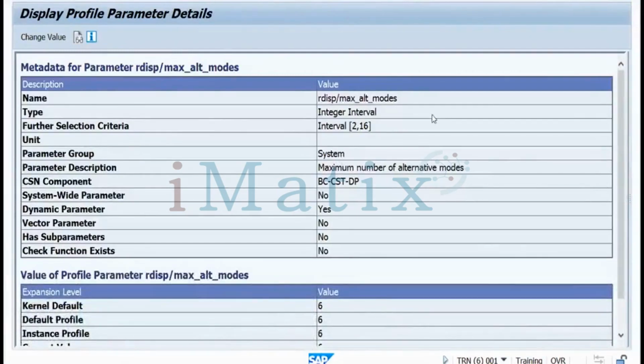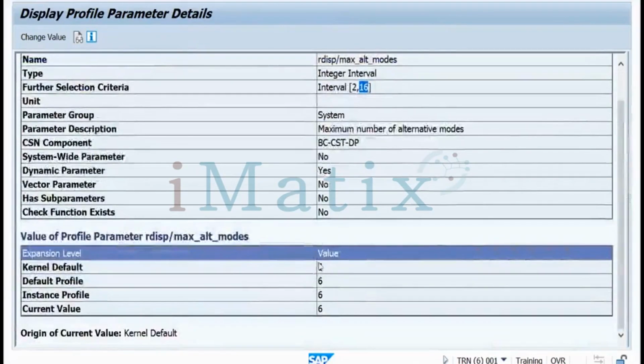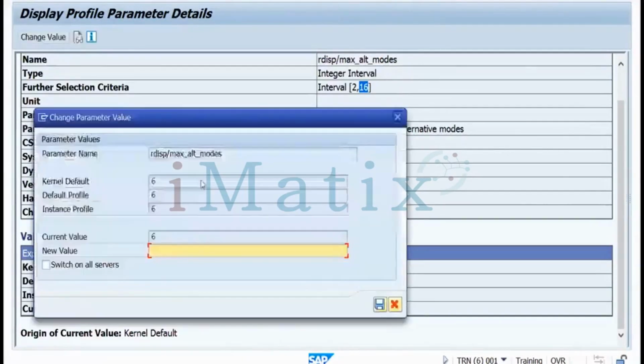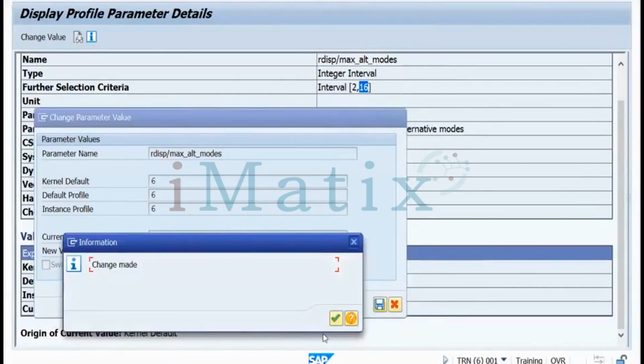Are you able to see? Minimum value is 2, and the maximum a user can open is 16 sessions. And now the default value is how much? Check. I am going to change it and make it 3. I am making it now 3 sessions. A user cannot open more than 3 sessions.